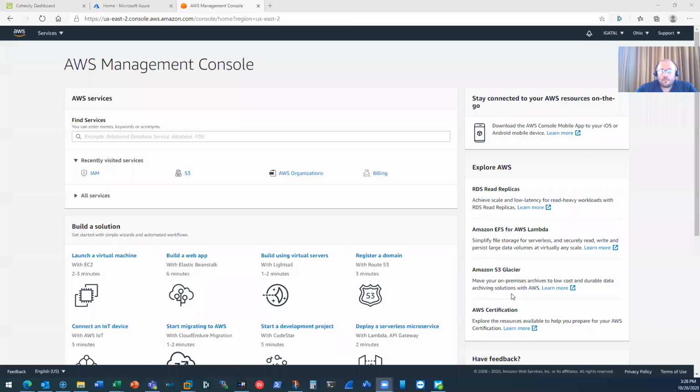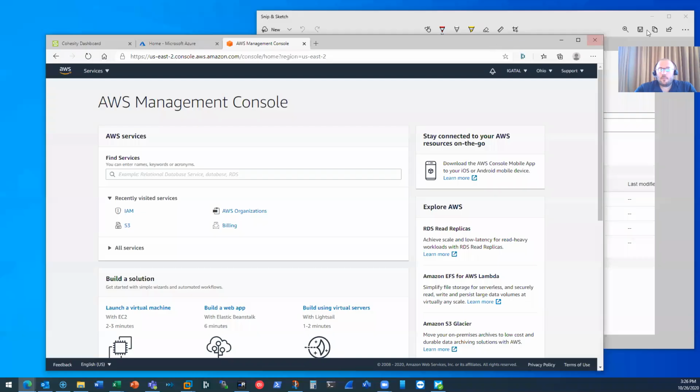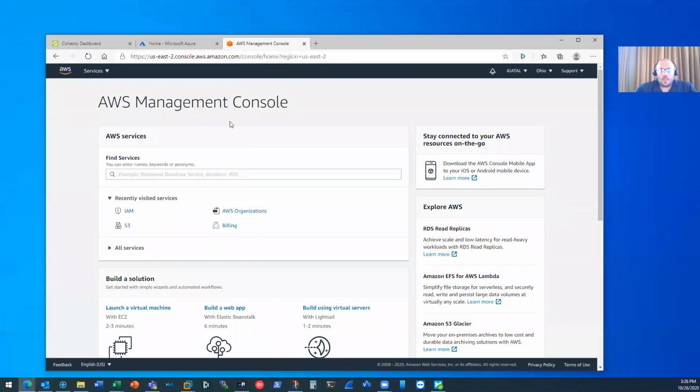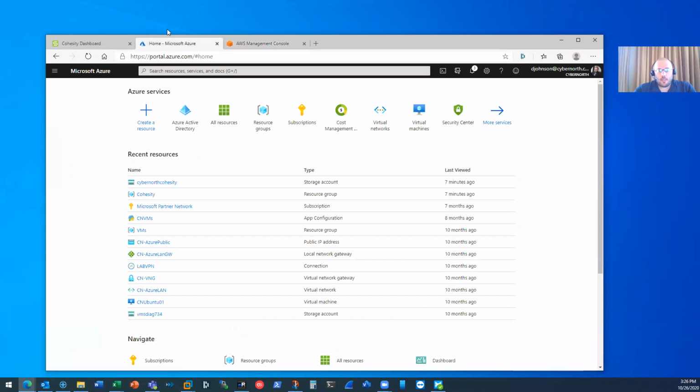So let me share my screen. And I'm right here. I'm in the AWS console right now, and then I'm in the Azure portal as well. I'm certainly more comfortable with Azure. I like it better. I'm allowed to say that. They're not paying me.